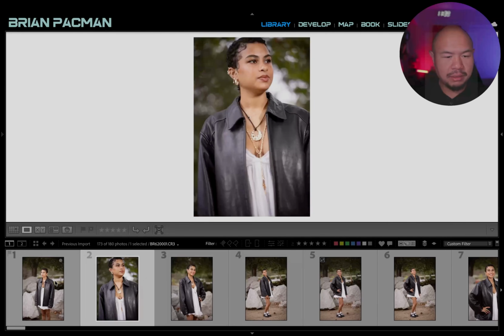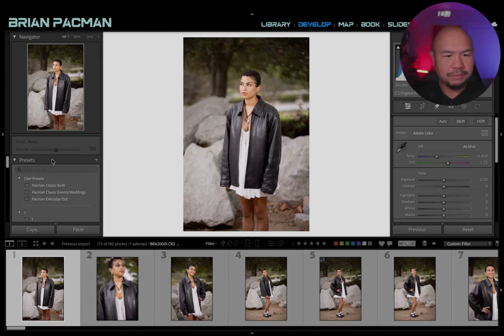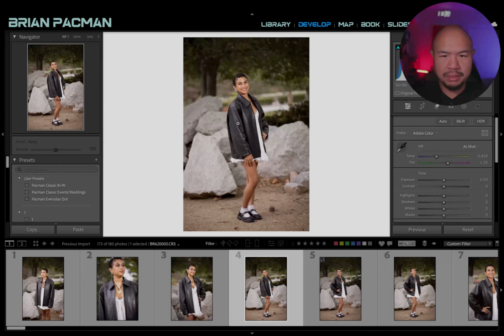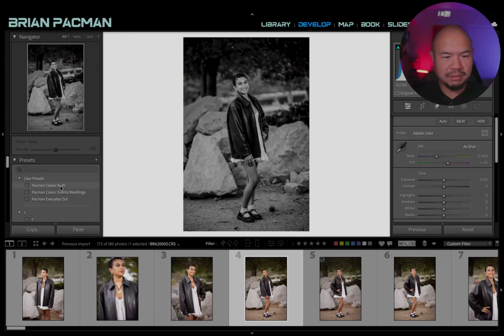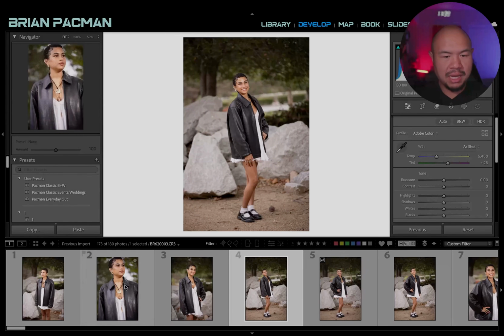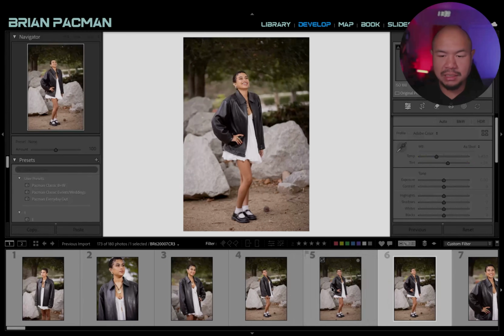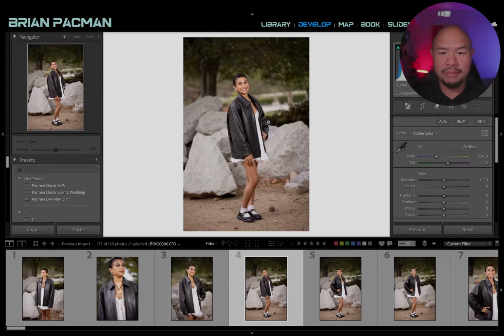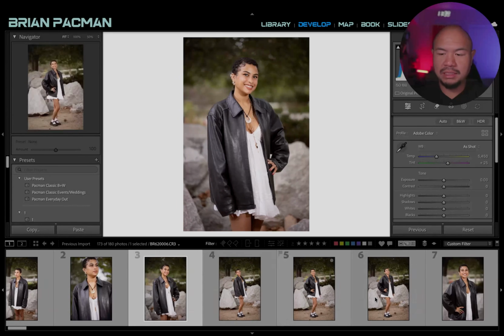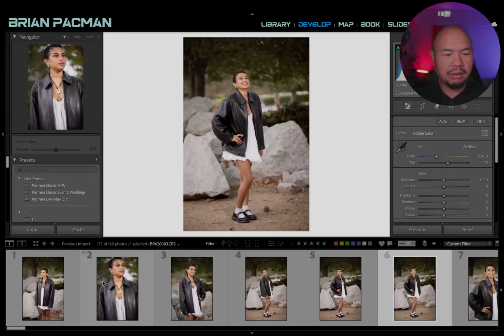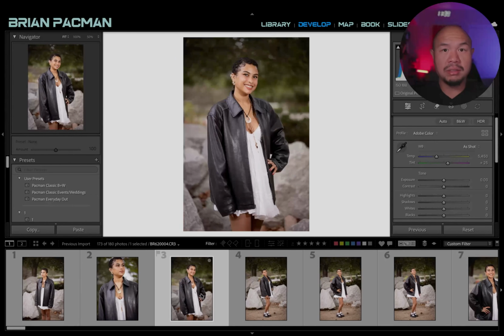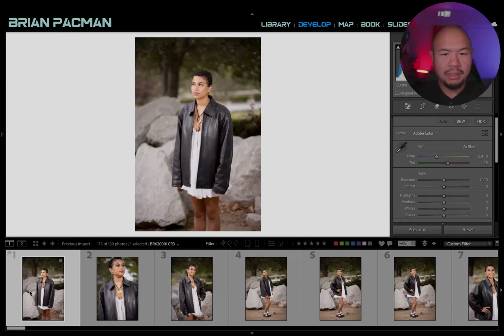So what I'm going to do here is go to my develop module, and I'm going to pick one of these, and first thing I do is see if any of these presets that I have works well with these images. I actually think today I'm not going to be using any presets because these look really good straight out of camera already. I don't think we're going to have to do too much adjustment on these images, but we'll go ahead and start culling and editing them. So we'll minimize that.